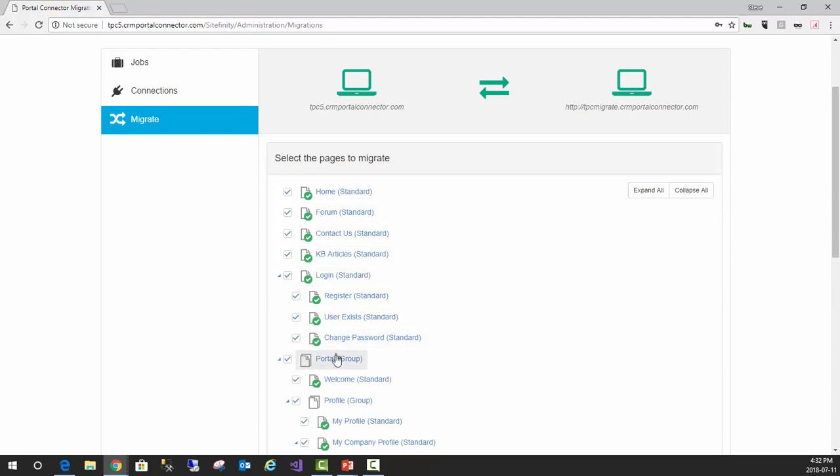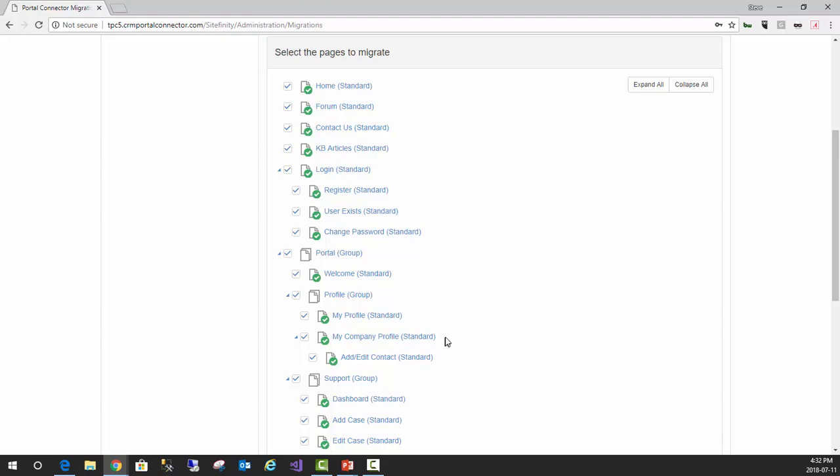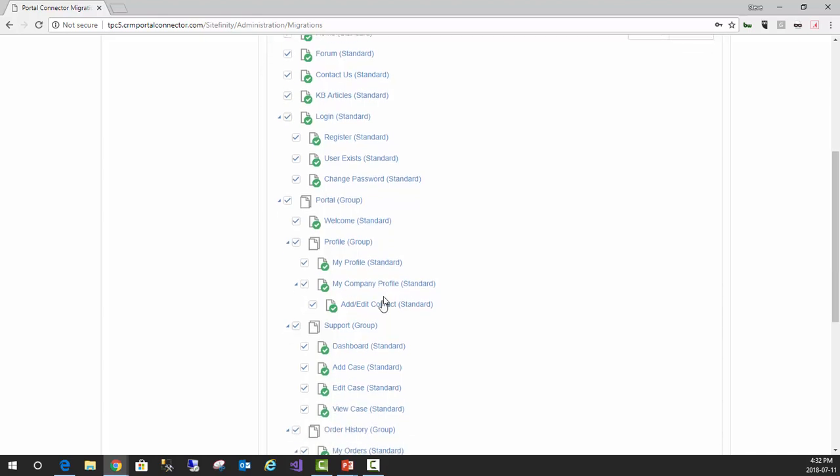So what's great about this is that if you're working on a specific set of functionality, say for instance a whole profile management type section, and you have other developers working on the support section, once that profile section is done, you can just select that profile section and migrate it over to your production environment, and you don't have to worry about any of that support functionality that's still in development being migrated over.